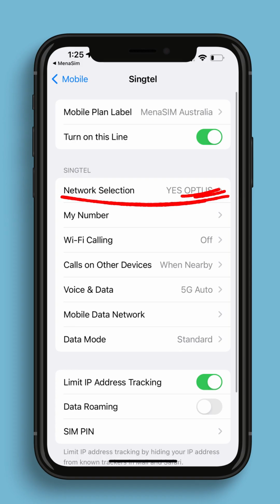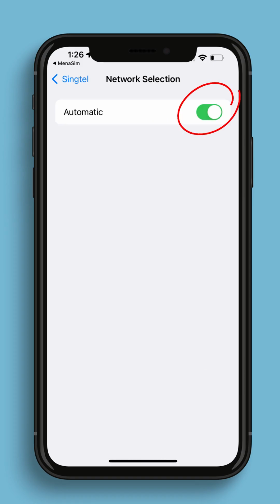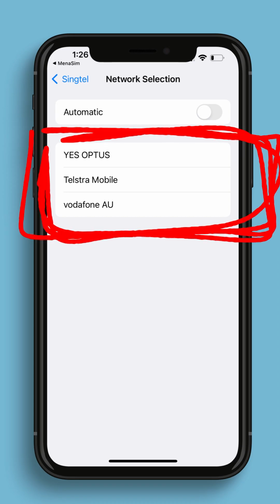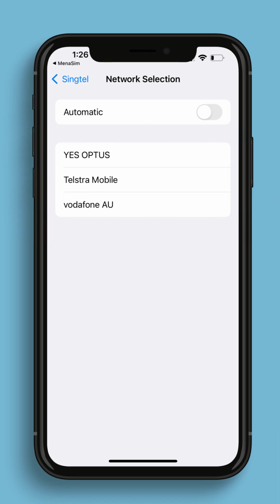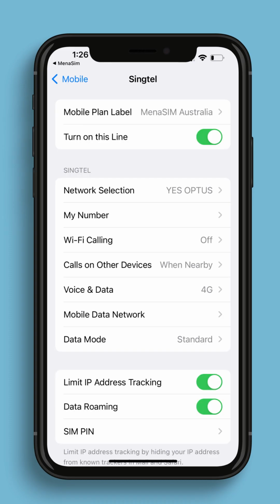Tap Network Selection, disable the automatic toggle, then select the supported network manually if your eSIM has connected to the wrong network. Enable the data roaming toggle for your new eSIM plan.